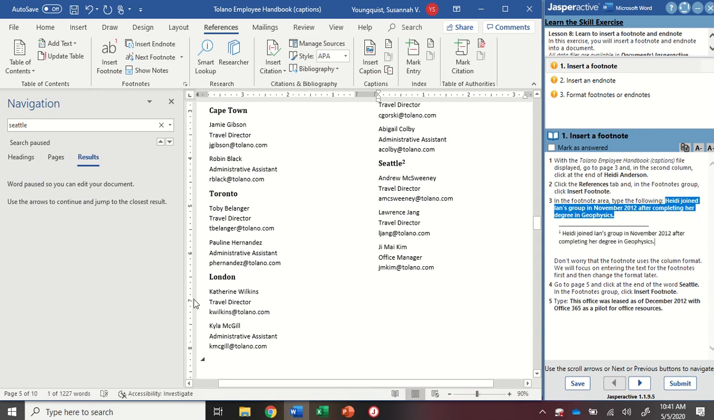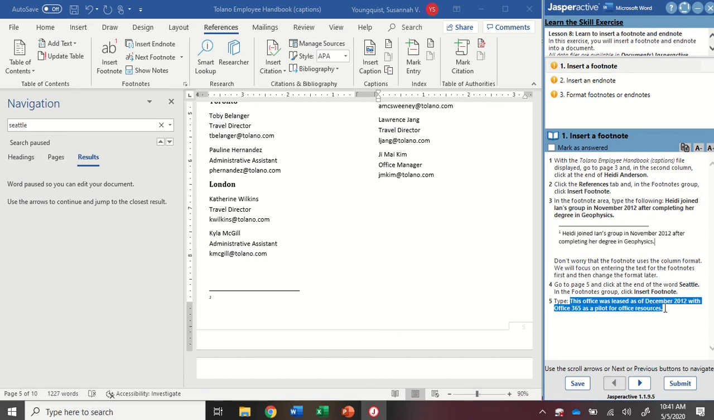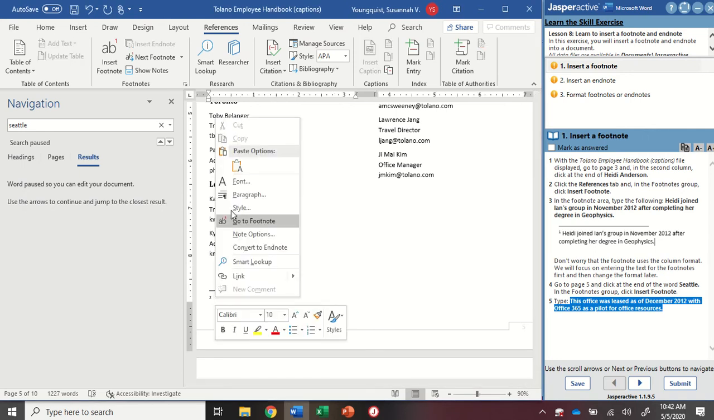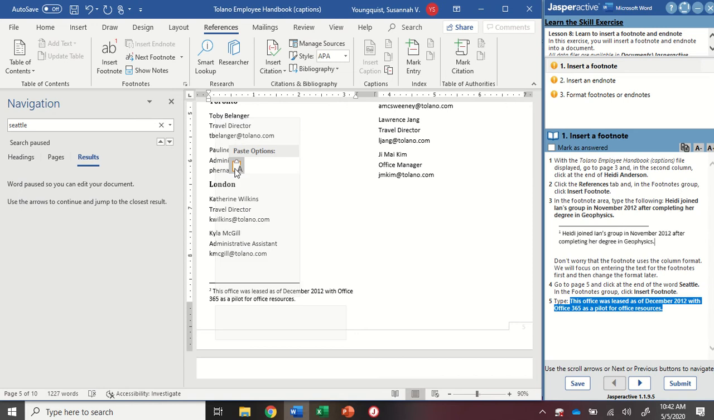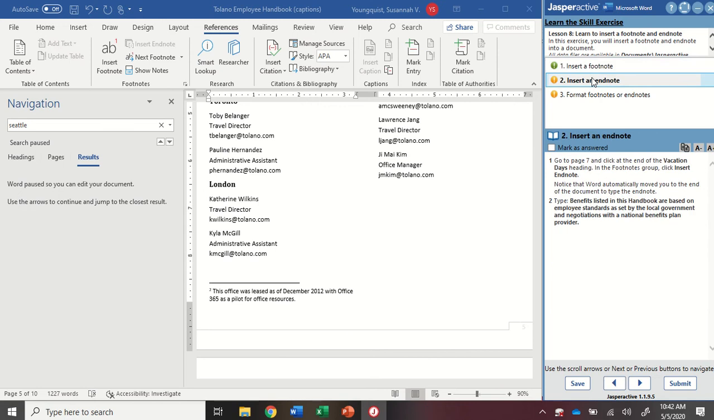Now, this time you're going to notice I have a number 2, right? This will be my second footnote. And I'm going to click and drag over the text included in the instruction panel. So this office was leased as of December 2012 with Office 365 as a pilot for office resources. I'm going to copy this text. I'm going to click into the footnote there, right click, and select the paste option. And there's my text right there. So I can mark step 1 as complete.